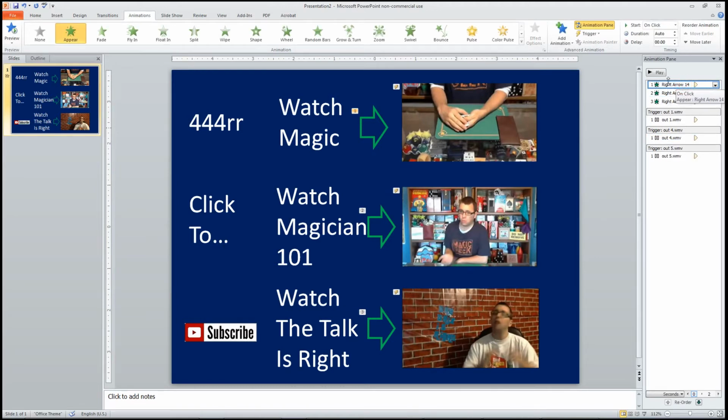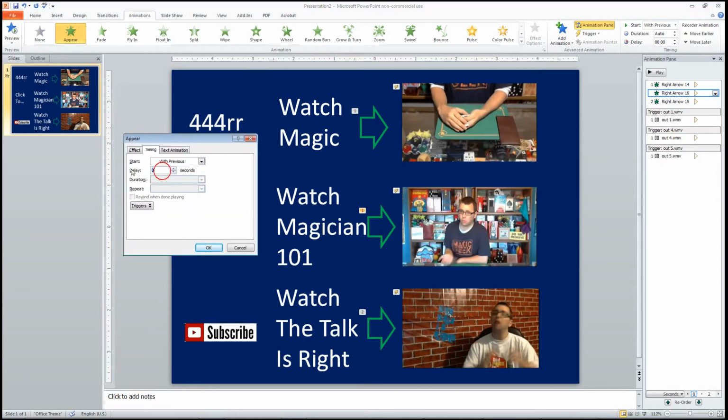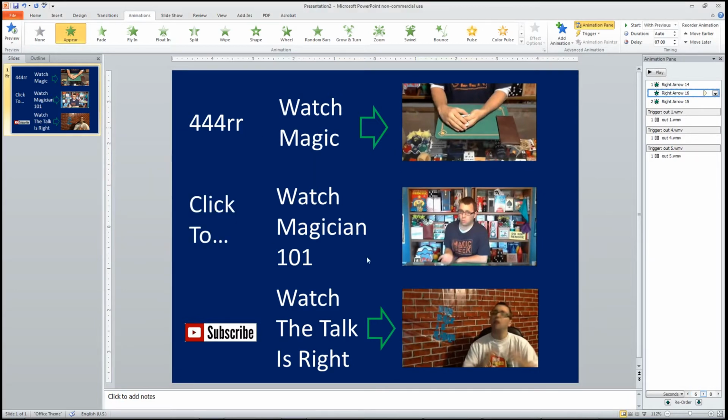So over here in the animation pane, right click, and you're going to have the arrows start. The first arrow is going to start on click. The second arrow is going to start with previous. And then you're going to adjust the timing of the arrow. The top video stops talking at 7 seconds. That's when I want the next one to appear. So we're going to go 7 seconds, and that'll make the next arrow appear at the 7-second mark.